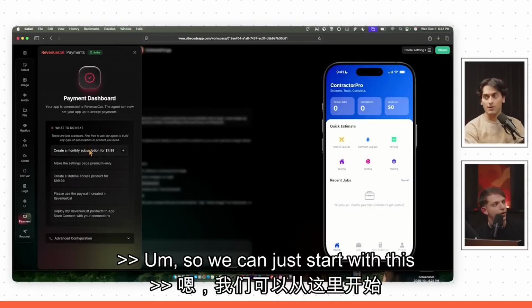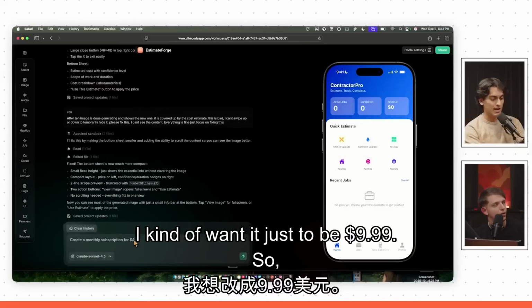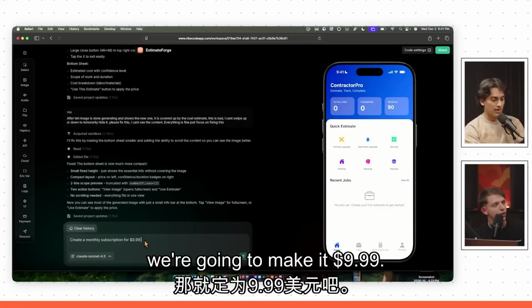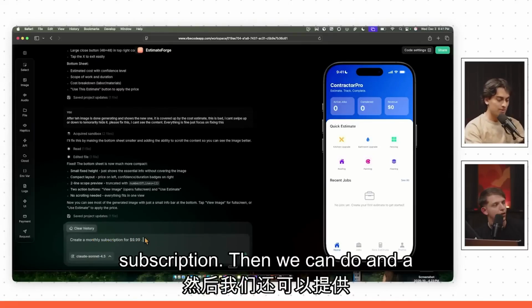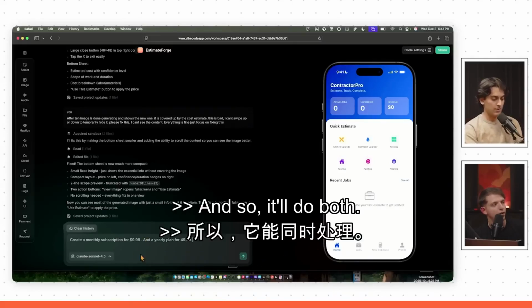Wow. So we can just start with this pre-selected one, but instead of $4.99, I kind of want it just to be $9.99. So we're going to make it $9.99. And that's for a monthly subscription. Then we can do a yearly plan for $49.99. I like it. And so it'll do both of these.